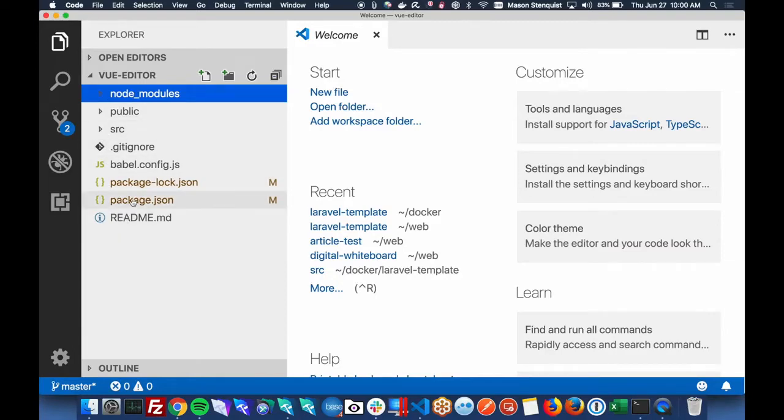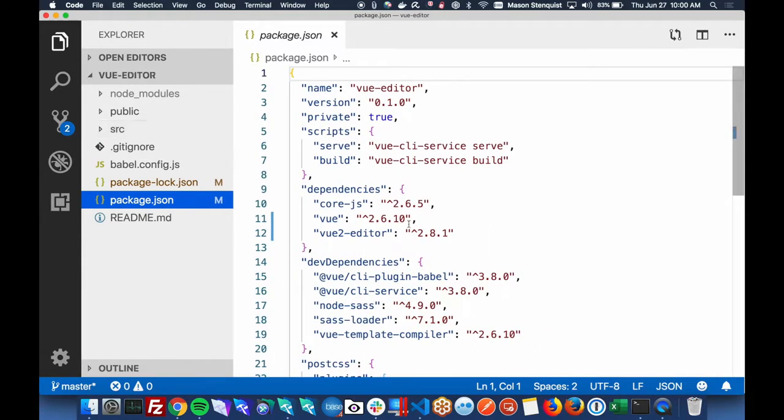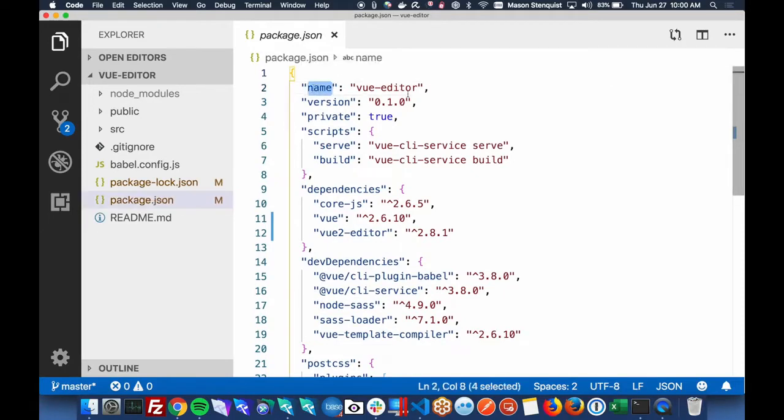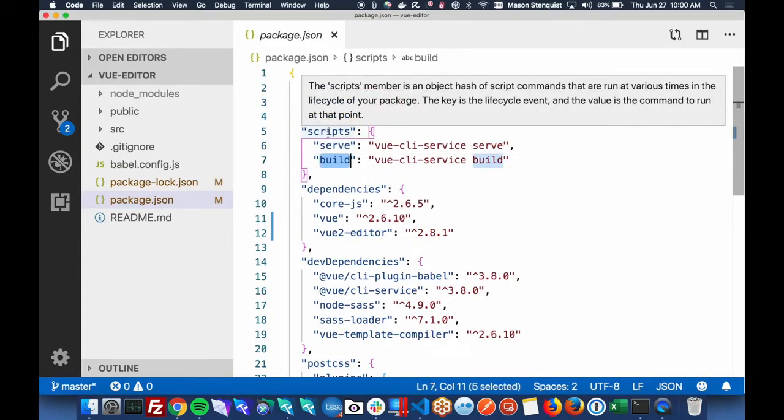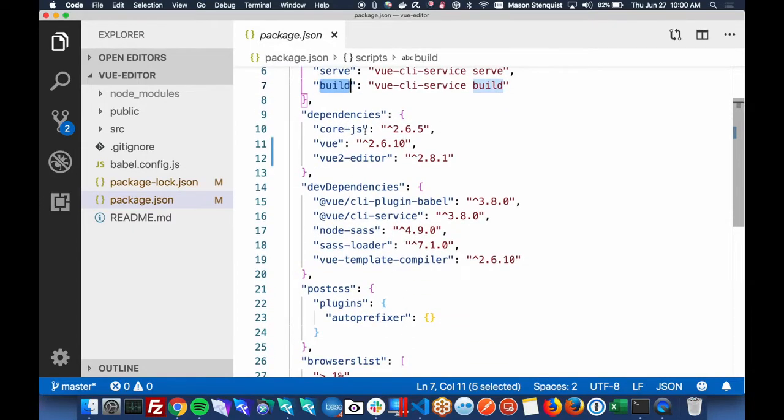There's a README, the package JSON. This is what NPM uses to manage all the dependencies. So you'll notice, we have the name of our project, the version. We have a couple scripts that we can run. So if we type in the terminal npm run, we have serve and build available to us. You could add more if you want additional scripts that you want to call. Currently, we're using Core.js, Vue, and Vue 2 editor. It added that for us.